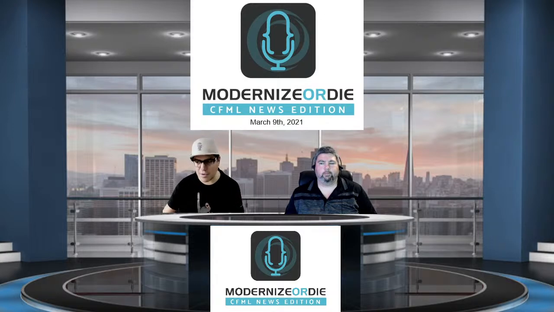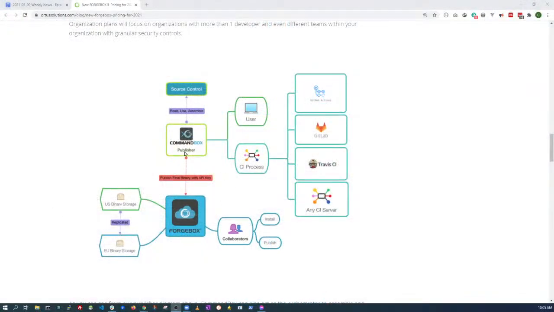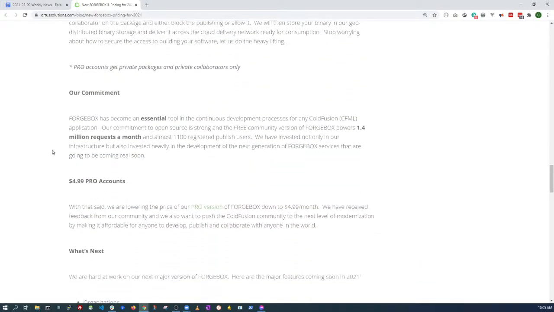So we go in depth in all that and explain it. And then for publishers, how you can actually publish into ForgeBox, how you can work with collaborators on these packages. And then we go into the full roadmap. So of course, our commitment to open source and what we're working on right now. And we're working on several different things right now.